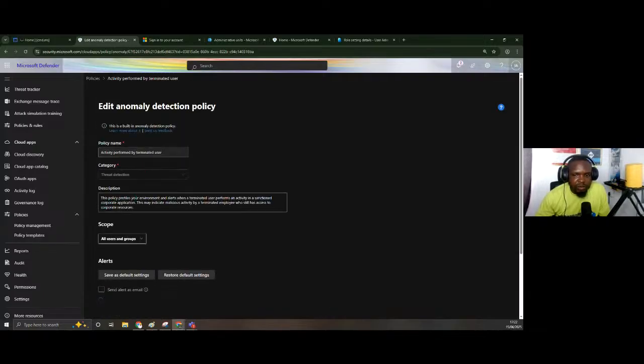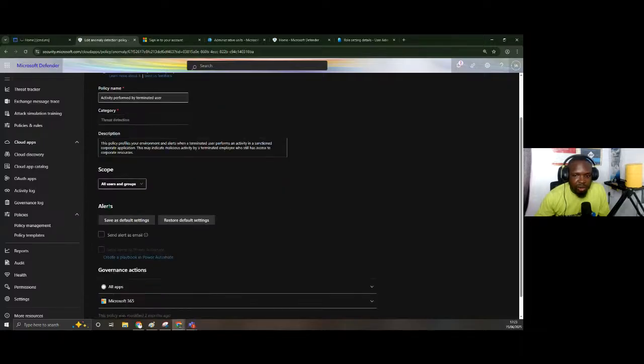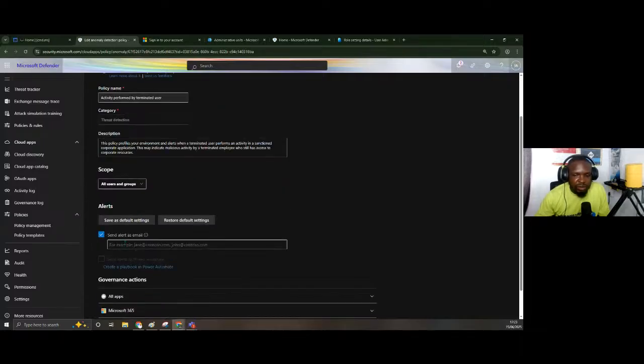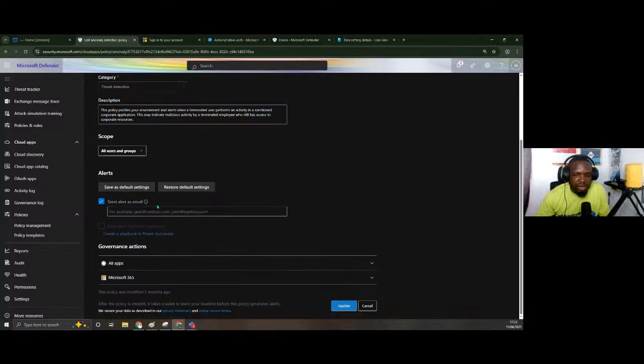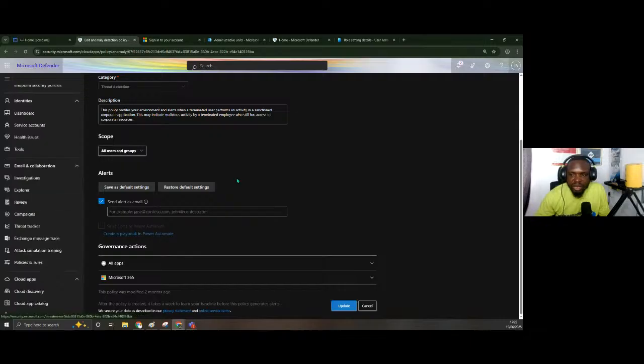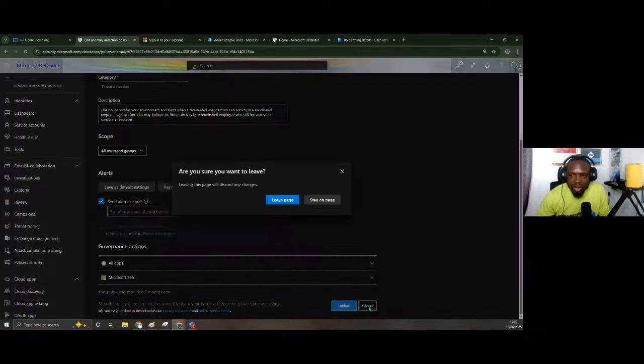So this policy profiles your organization and alerts when a terminated user performs an activity in a sanctioned corporate application. This may include malicious activity by a terminated employee who still has access to their corporate account. What do you want to do? You want to send an email to your security team. You can put their shared mailbox or their distribution list here, so the email can be sent to them that something is really going on. So what about the scope? Specific users or all the users in your environment. Through Microsoft Defender for Cloud Apps, you can really track what is happening within your applications.